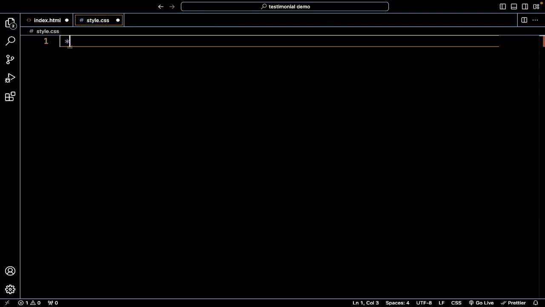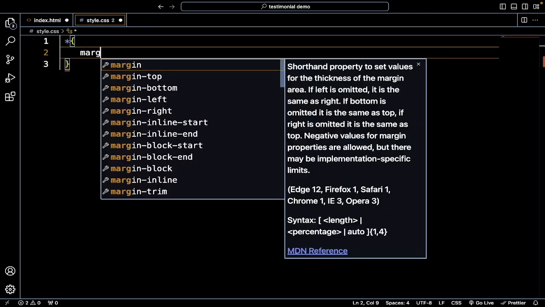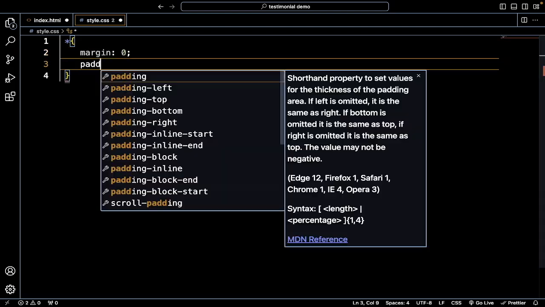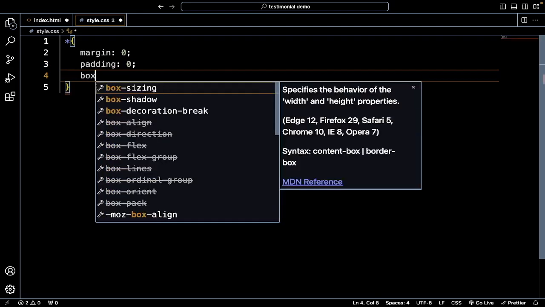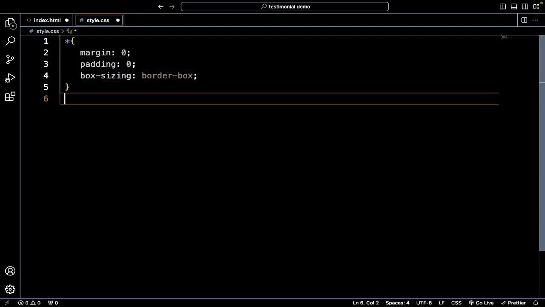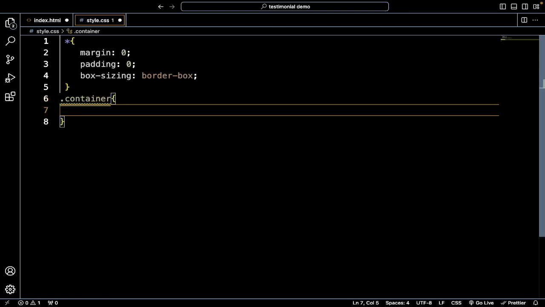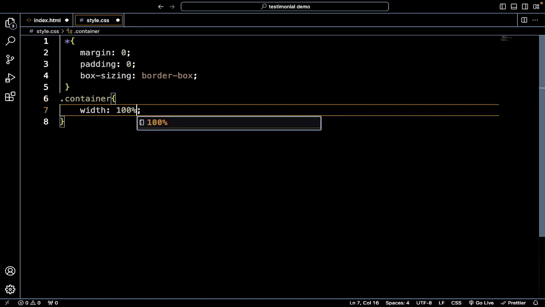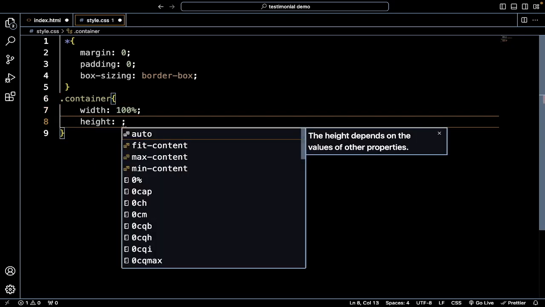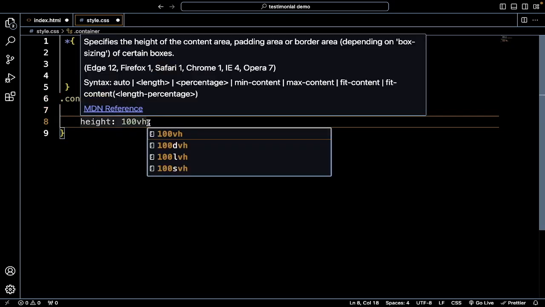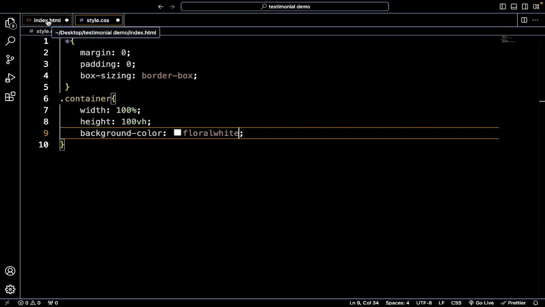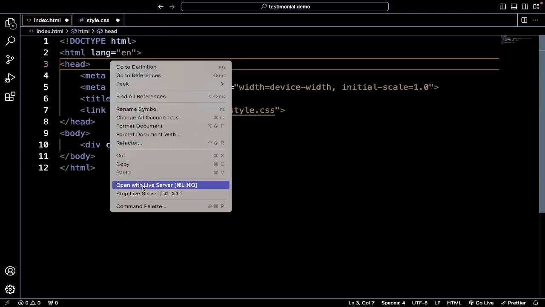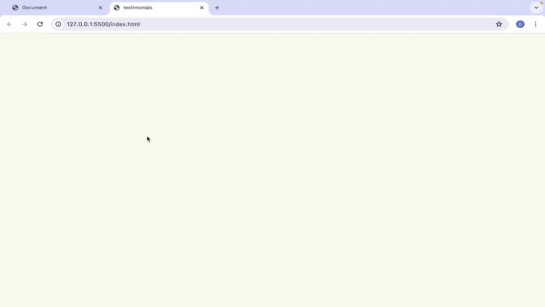But first, let's select the entire document, remove all the margin, set it to 0, padding also 0, box sizing border box. Now we'll select the container, give it a width 100%, give it a height 100vh. We'll set the background color to floral white. Go back to the HTML and run this code with the VS Code live server extension. Now we have this blank web page with the background color on it.